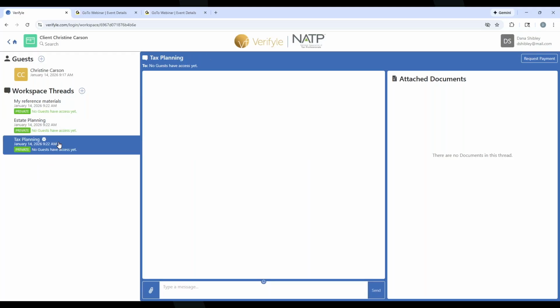Okay, I'm going to start out in the tax planning workspace thread, and you can see here that when I click on the tax planning workspace thread here, the tax planning workspace thread becomes front and center on the page here, right? Familiar format. Okay, no guests have access yet. No guests have access, it's private. Okay, and the reason no guests have access yet is because I haven't given anybody access.